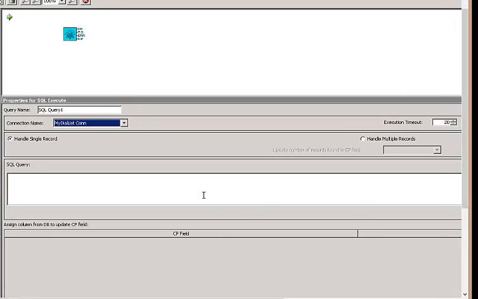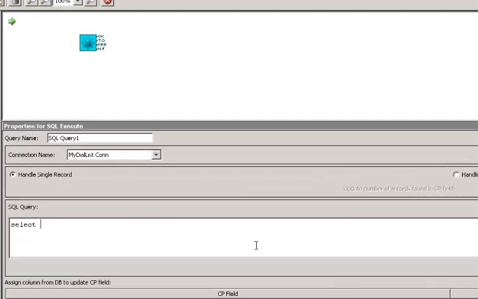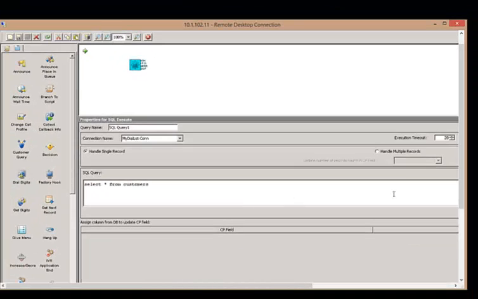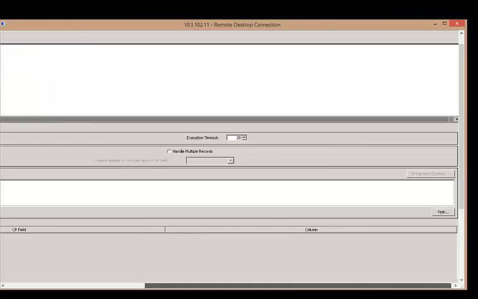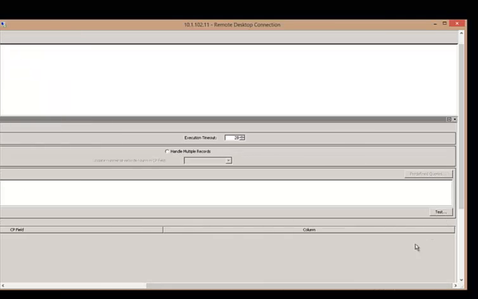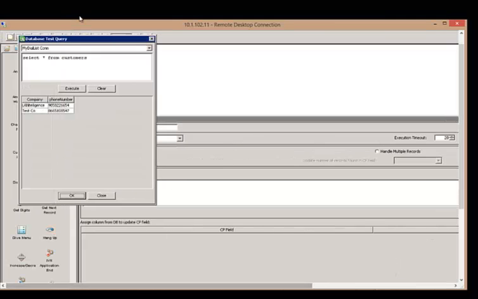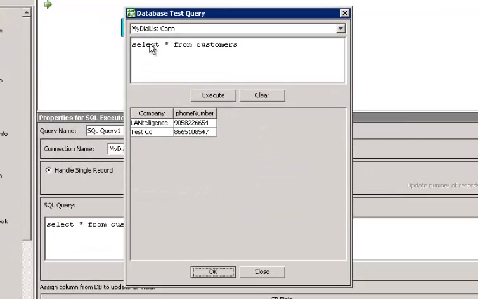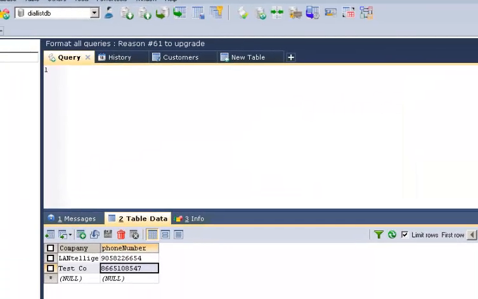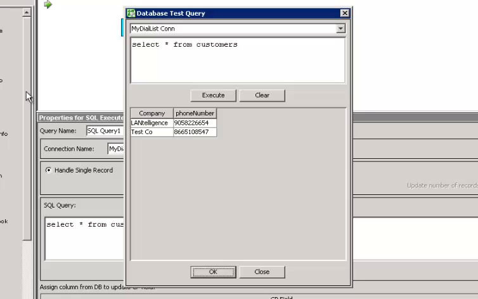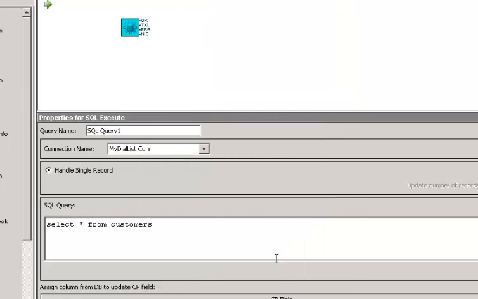So now what I want to do is say select star from customers. And if I want to test it, I can click test right here, and it's going to pop up a window that's going to do the query. So basically it tells you select star from customers: LANtelligence and testco. And those are the exact same results as we just added into the database. So we know that that works. So we close that. So now we know our ECC can connect to it.